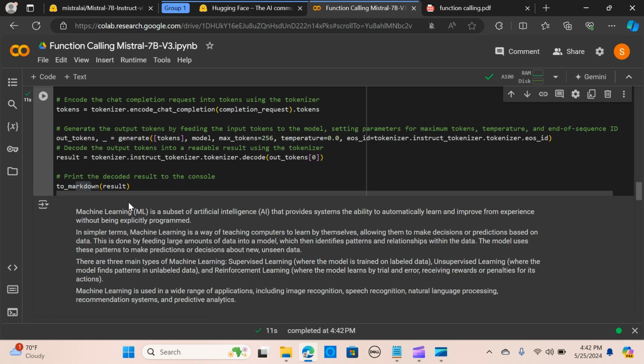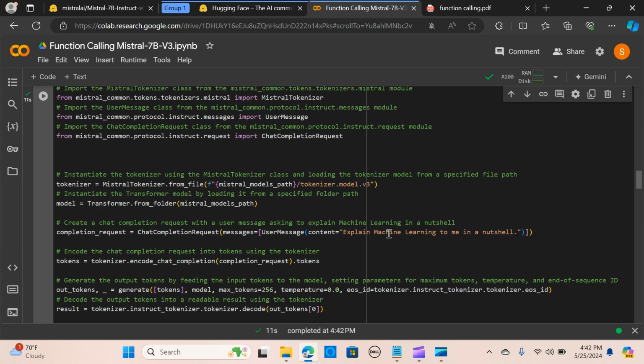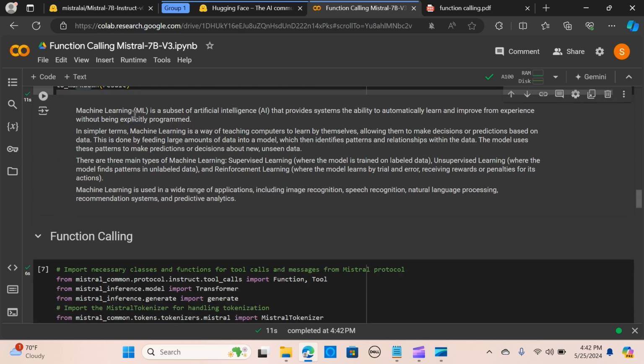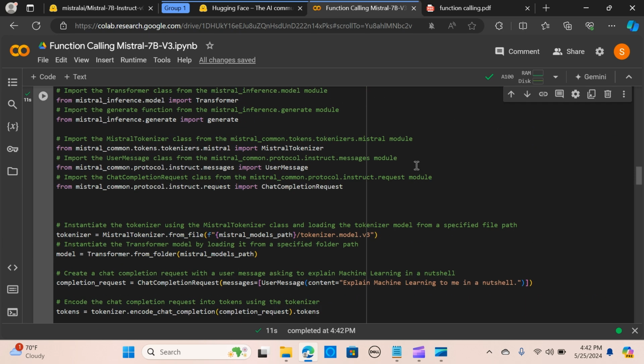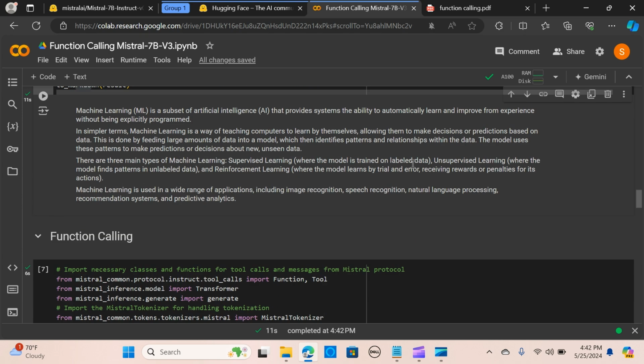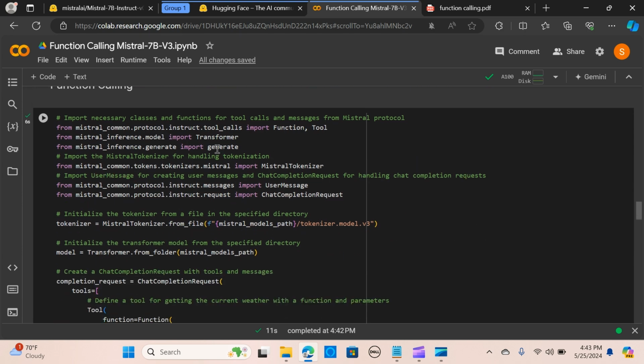Right here, you have your beautiful output. So I'm saying explain machine learning to me in a nutshell. And there you have a very beautiful, well formatted output. All right. So it's a subset of artificial intelligence that provides systems the ability to... All right. Awesome. Now let's do some fun stuff with function calling.